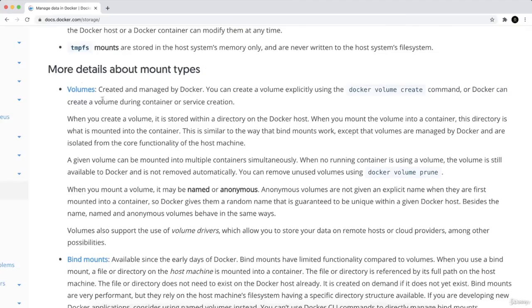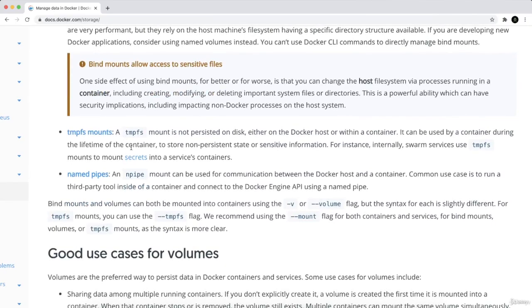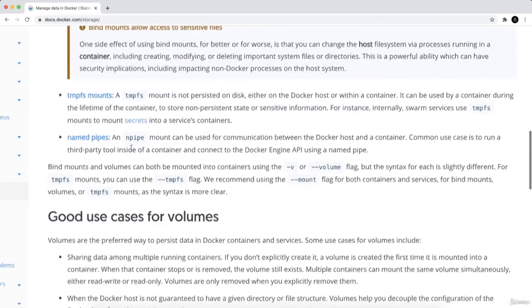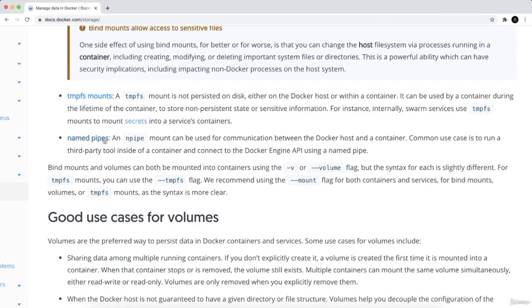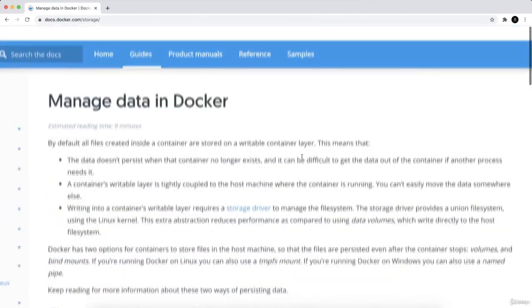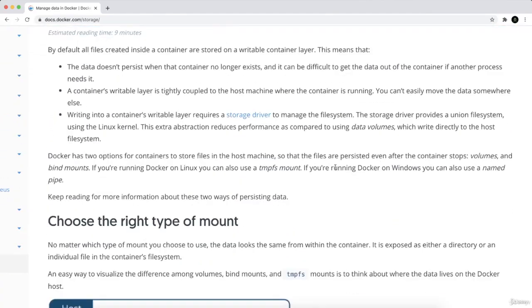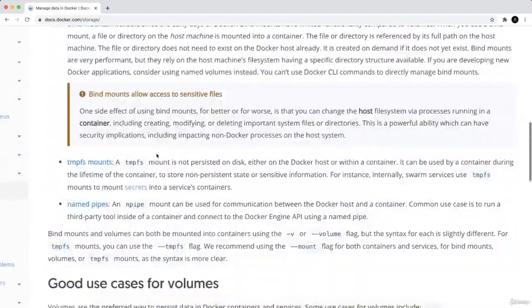Here are more details if you need to create volumes, bind mounts, or tmpfs mounts, and you can see we have named pipes, and this is actually for Windows. If you scroll up here, you can see that if you are running Docker on Windows, you can also use a named pipe.